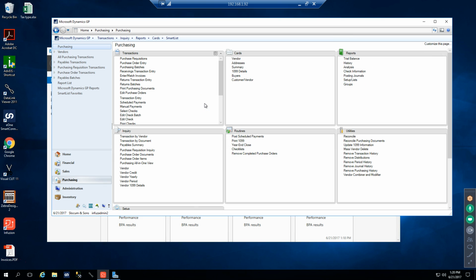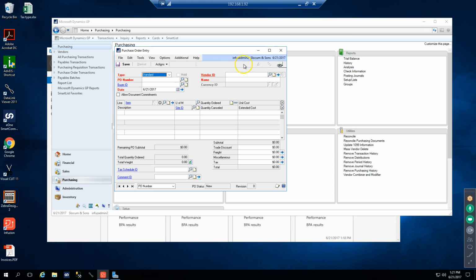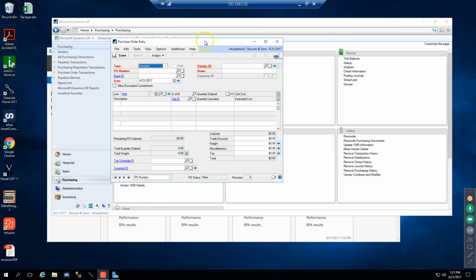So once you've made your decision on which items you need to purchase, you use this option right here, purchase order entry. And this is the box that you're going to get open. Your type will always be standard, so let it default to standard. It will default to the next PO number available in the system. It's incremental, so it knows what's been used and goes to the next number automatically.